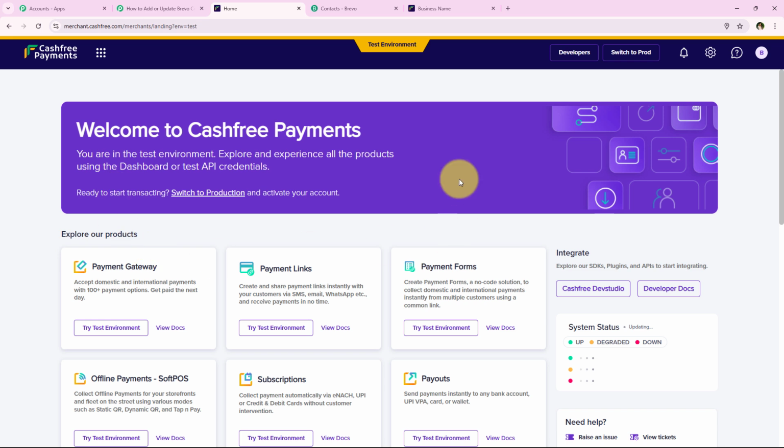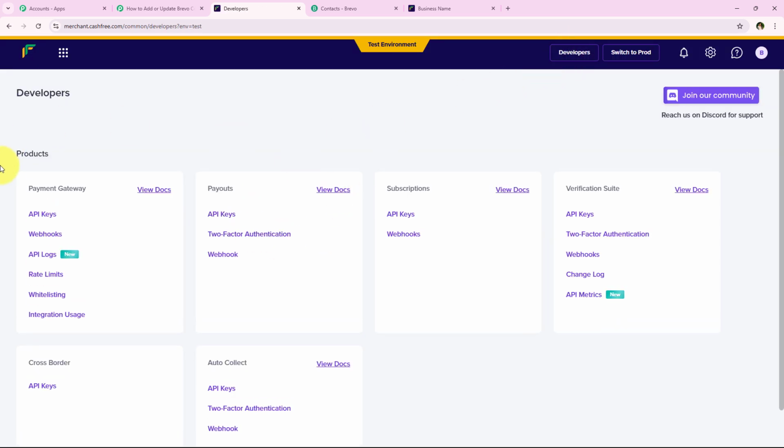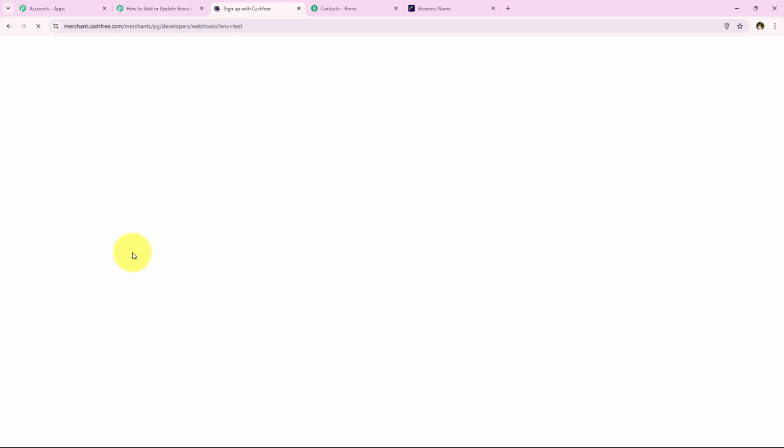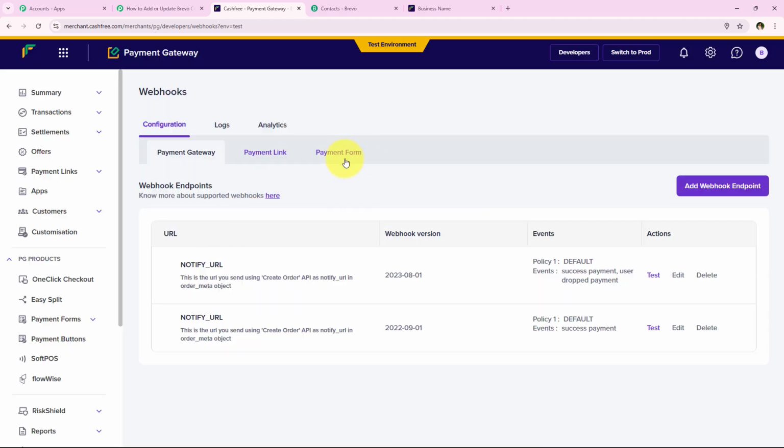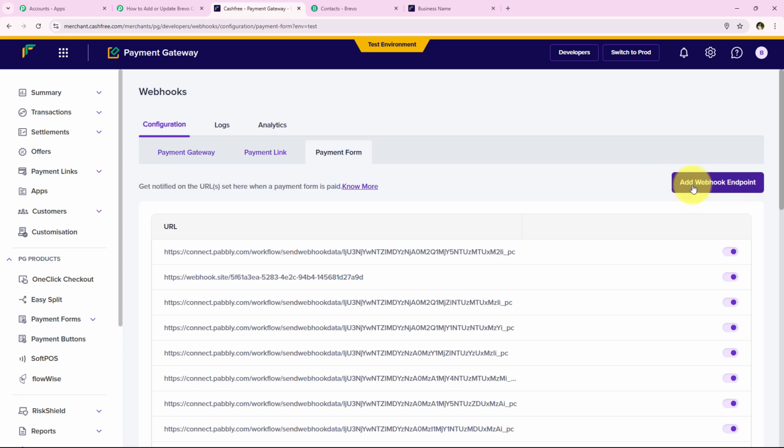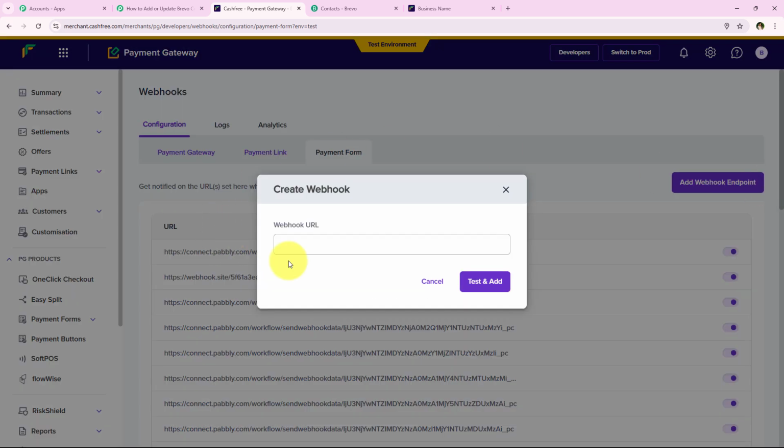I'm going to open my Cashfree account. From here we have to go to the developers section. Now we have to go to payment gateways and then webhooks. After coming to the webhooks, we are going to look for payment via form. Alright, you can see payment forms. We have to go to this, and over here we have to click on add webhook endpoint.